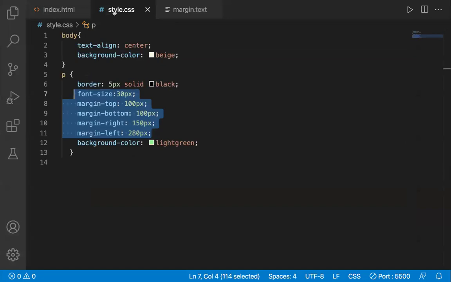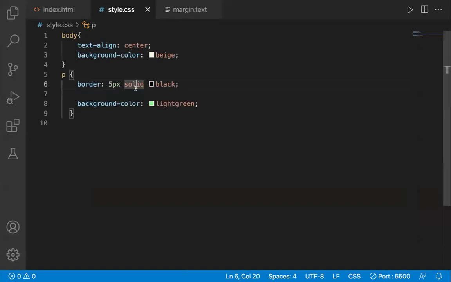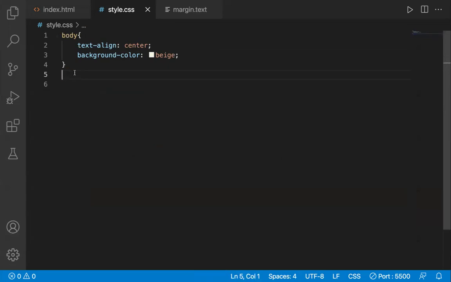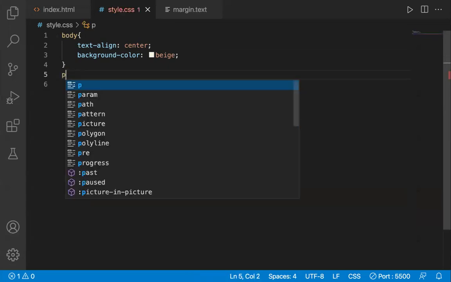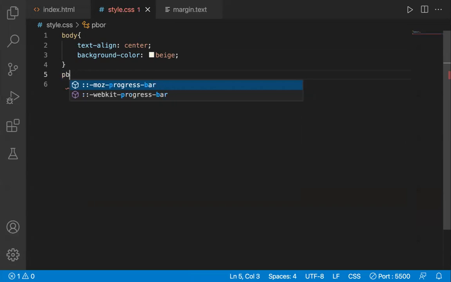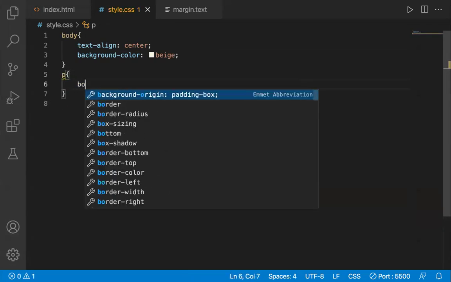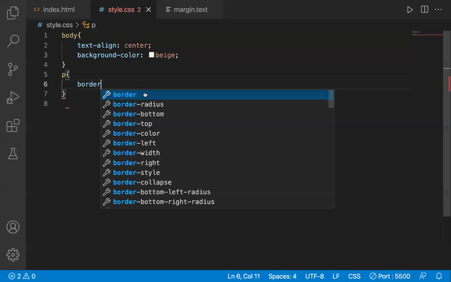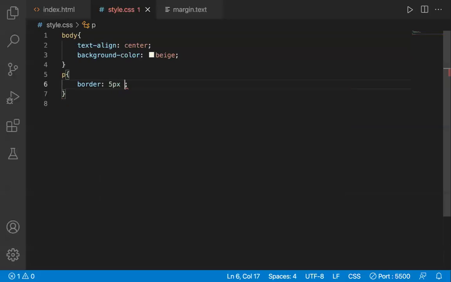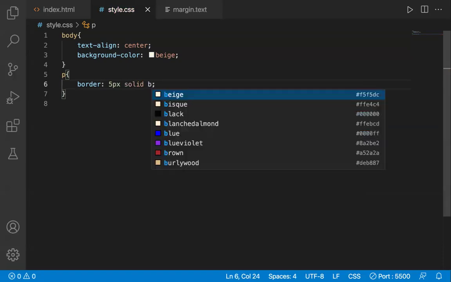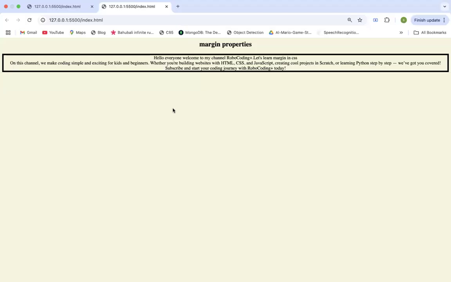Let's try this out. I will be going to the CSS first. Okay, I think I'll just remove everything. I will show you from the beginning itself. Let's try with the P tag. I'm going to start with the P tag because there I have to give the coding. In this P tag, first of all, I'm going to give a border. I'm giving a border of, let's say, 5px. What type of border do I want? I'm giving a solid border with black color. If you want to give any other color, you can try it out.